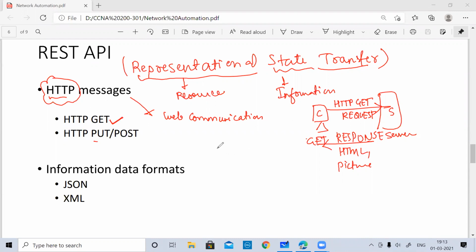So there are a lot of messages. You have get, put, post, delete. These are the different messages which are exchanged during the HTTP communication. In this case, for example, this was a web browser scenario. Now for us, what is it going to be?